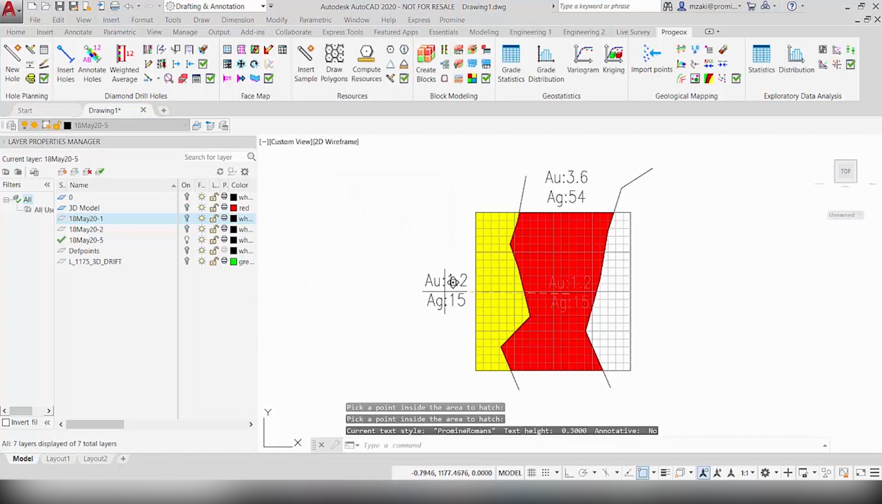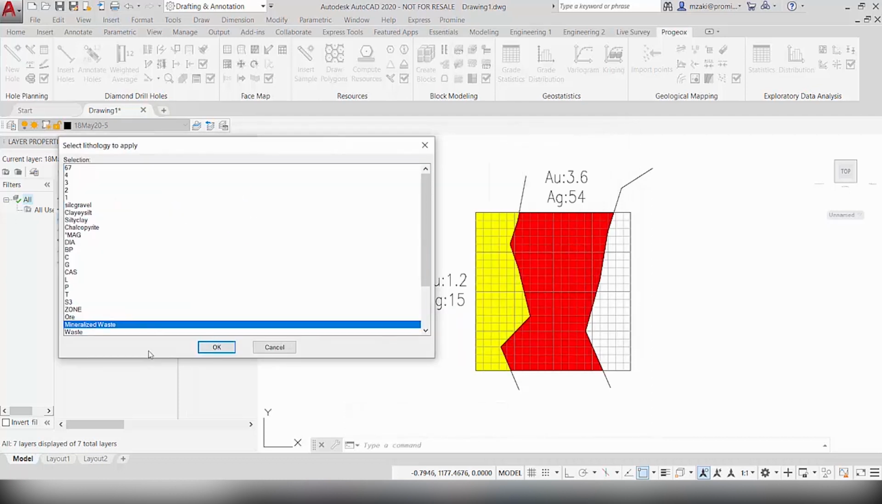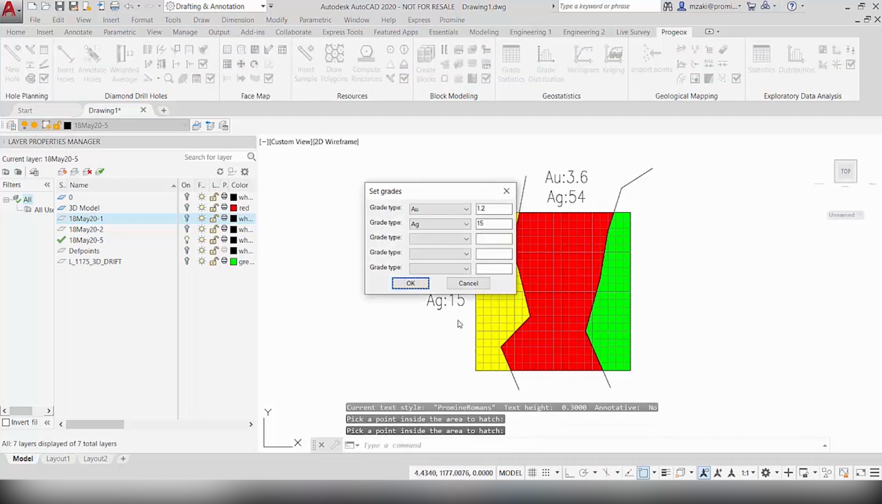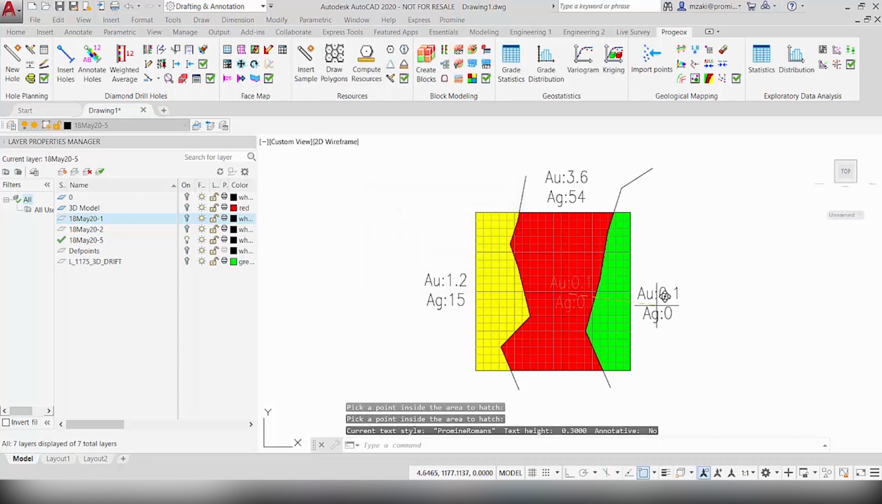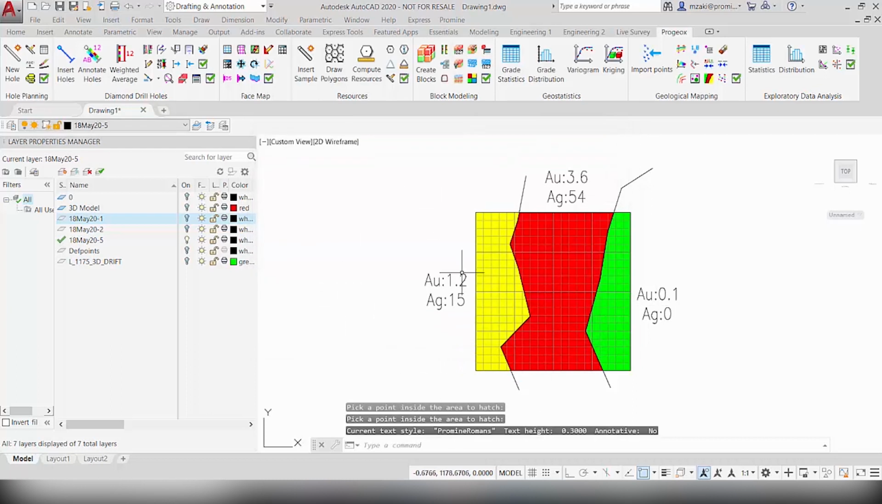And insert my annotation right here. And finally, on the right-hand side, we have waste. So I'm going to select waste and select this part here, hit enter. And I'm going to configure the grades here to be 0.1 for gold and 0 for silver. And insert it right here. Once this is done, I can go ahead and click cancel, and this is my face map.